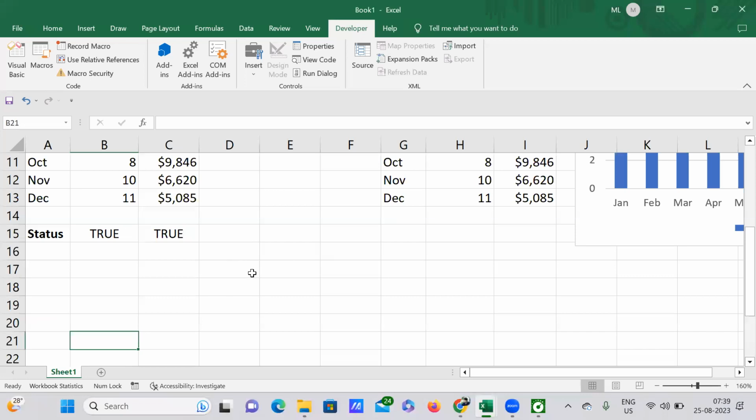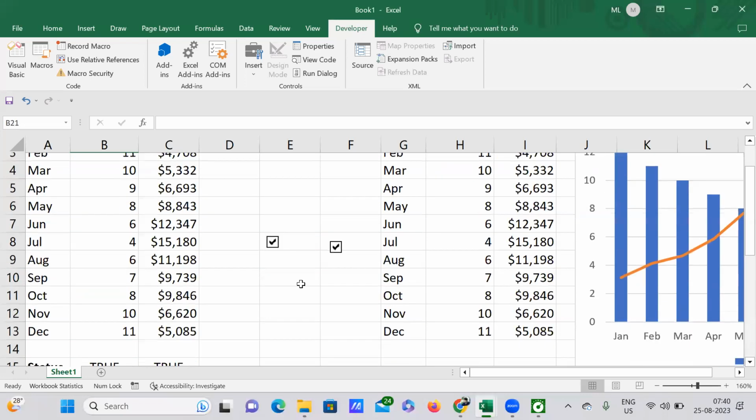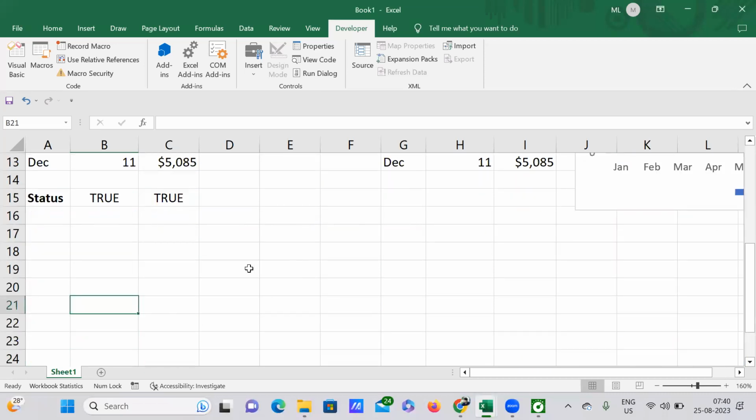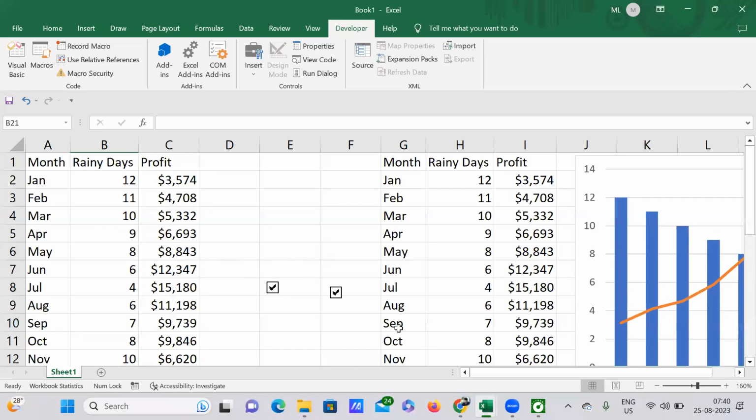So that's all for this video. In this video, we have discussed how to create a dynamic chart using this checkbox, and we have also looked at how to delete the checkboxes. So that's all for this video. I'll see you in the next video.